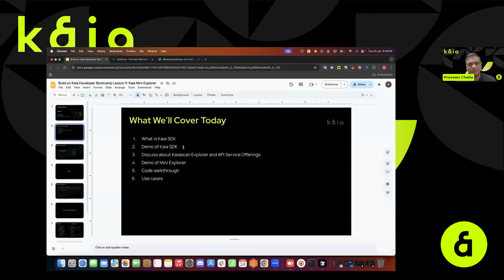So first of all, we'll look at what the Kaia SDK is. Maybe we'll understand what kind of libraries are available in the Kaia SDK, and then we'll quickly go through some of the examples in that. After that, we'll look into the Kaiascan Explorer and see what kind of features they are offering. Then we'll also see what APIs they are giving us. And after that, we'll quickly jump into the demo for the Mini Explorer.